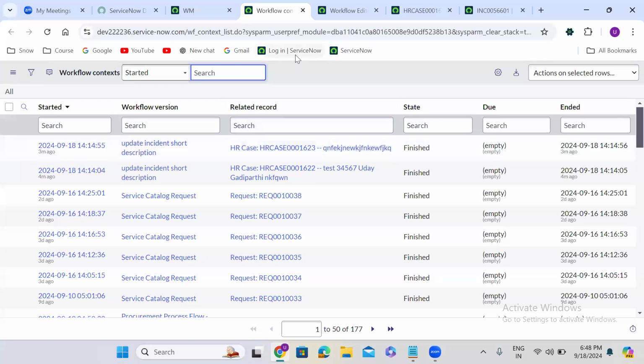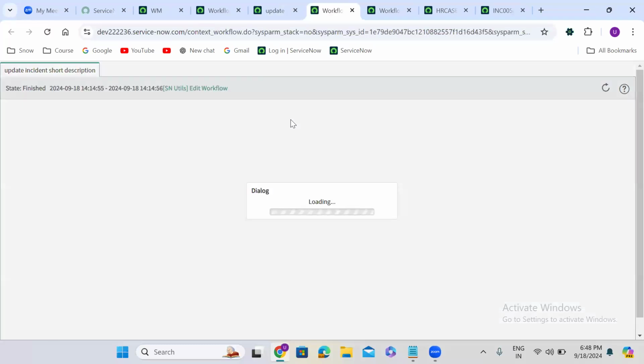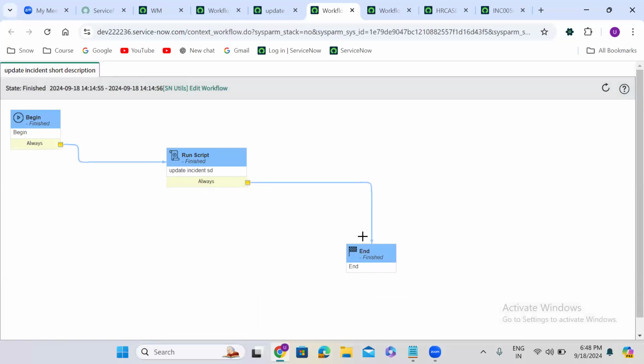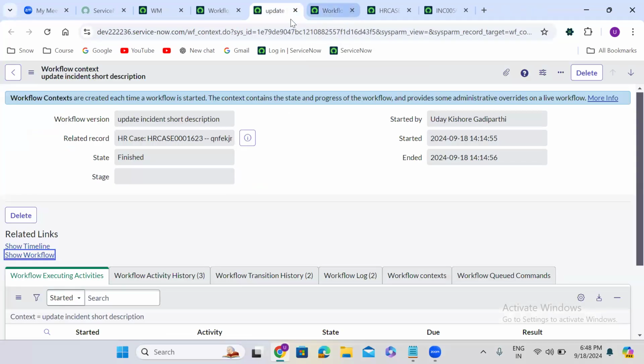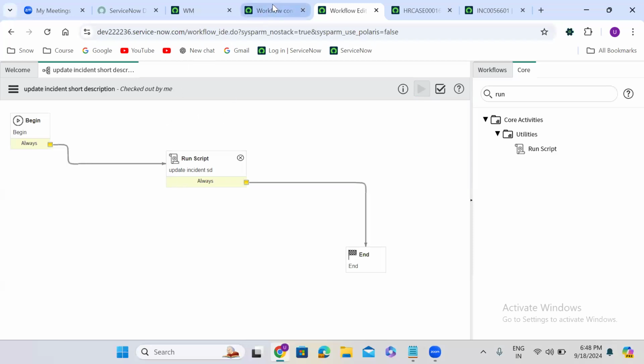Remember, whenever the workflow is triggered, a context will be created in the workflow context. You can open this context and see what has happened on it. You can just click on show workflow. The workflow has triggered. The script has run. It has ended the workflow. So whenever the workflow is triggered, a workflow context will be created. You can check whether the workflow is triggered or not in the workflow contexts.